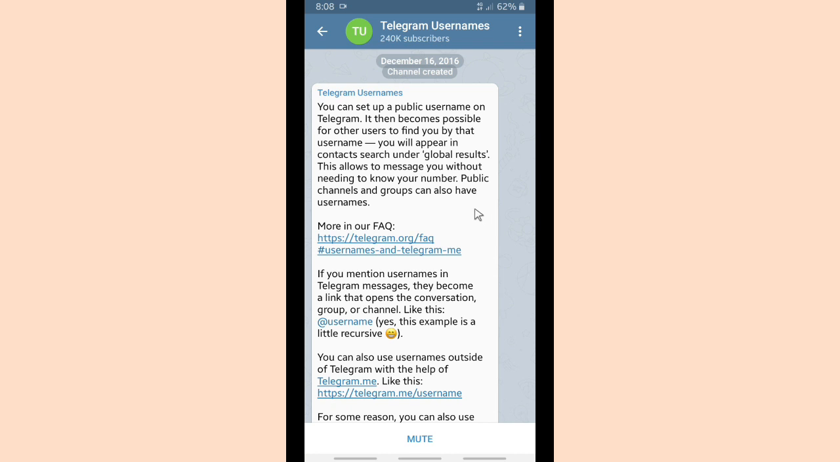You can set up a public username on Telegram. It then becomes possible for other users to find you by that username. Or you can create the link using this format link. You can also use username outside of Telegram with the help of telegram.me like this. Alright, this is the link format.